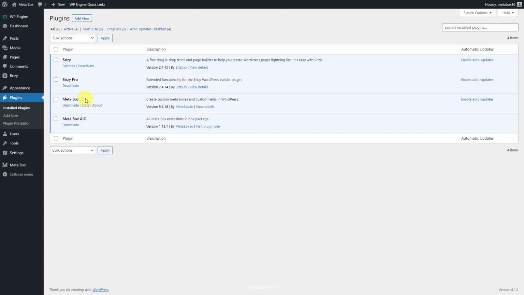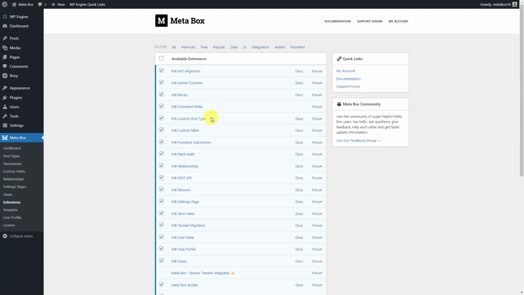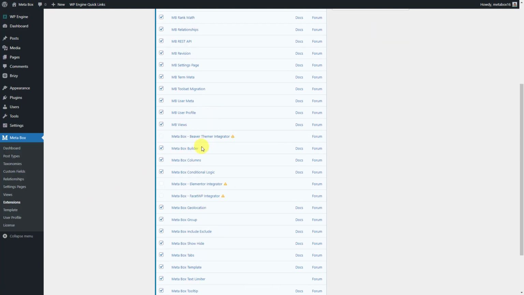We'll need some of its extensions for the advanced features of MetaBox. You can install them individually or use MetaBox AIO to have them all. In this practice, we'll use the MB custom post types and custom taxonomies to create custom post types for recipes, and MetaBox Builder to have a UI on the back end to visually create custom fields. Now let's start.